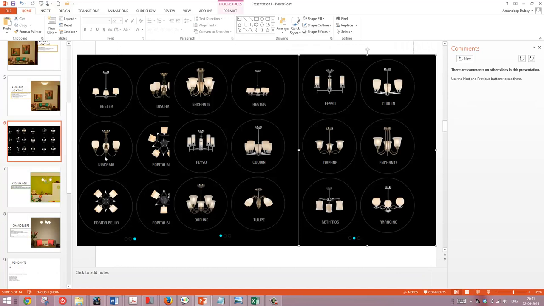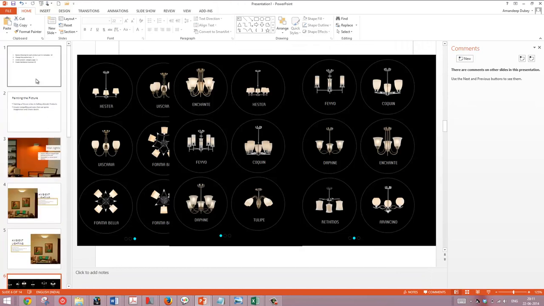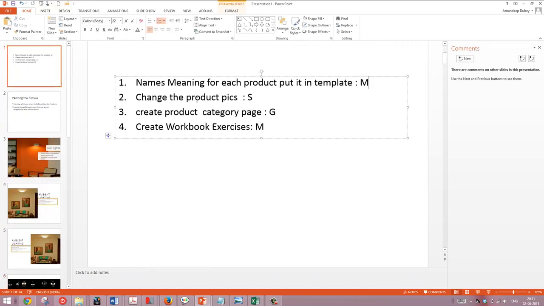So, Meghna, what you need to do is look up all these names which are there in the product range, find out its language, find out its meaning. The meaning doesn't have to be too long, it just has to be about one or two words, and then put it in the template or give it to Sunny, he'll put it in the template.